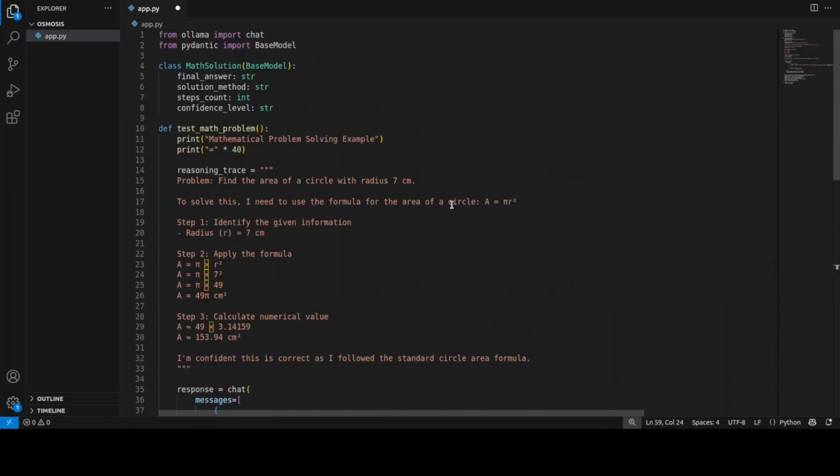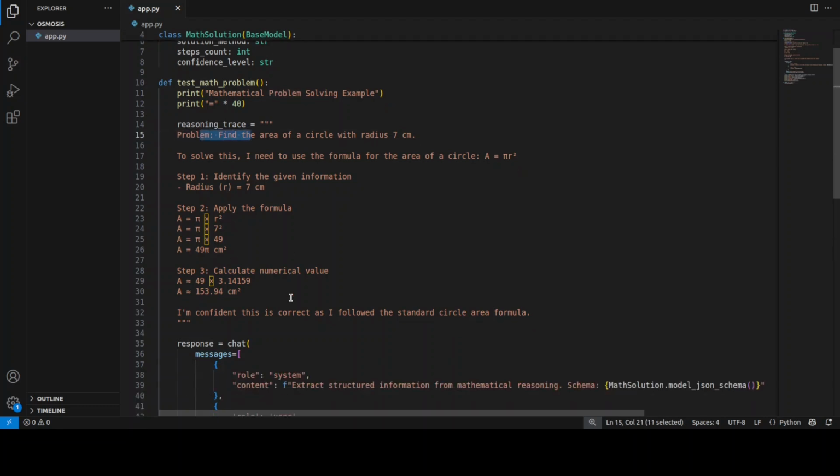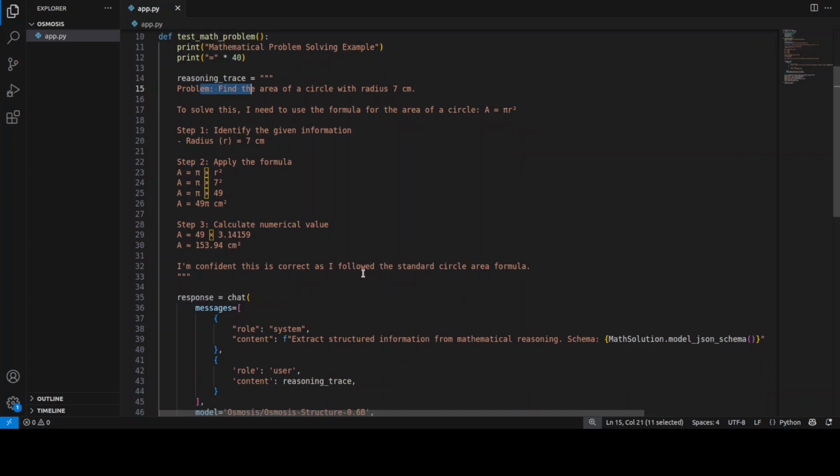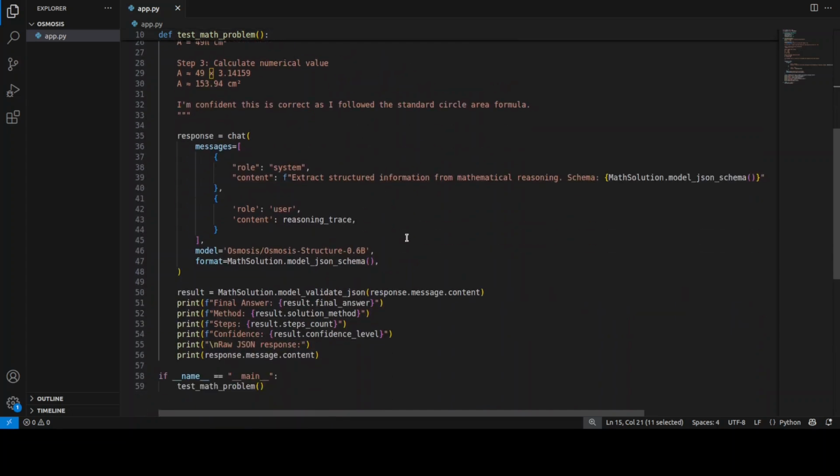So in this new example, I'm just going to give it this new math problem. Similarly, this is a problem, and I'm asking it to solve this. I have just given it this multiplication and stuff. And this is a system prompt, and again I'm asking it to print me the final answer, method and steps, and let's see if it can do that or not.